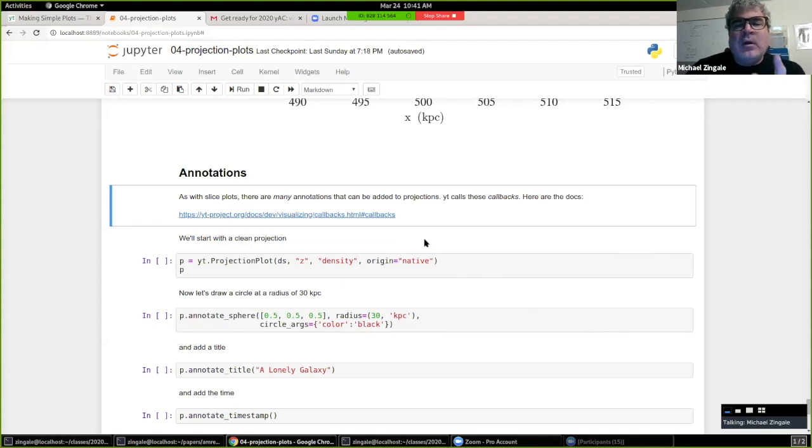Okay, so annotations. All of the annotation functions that we're going to talk about can apply to slice plots or projection plots or other plots, basically anything that uses that same plot window container class as their base. All the methods are going to start with annotate, and it's going to be annotate underscore something. And that something is basically going to be the description of what you want to do.